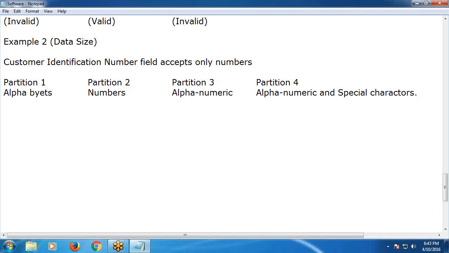Now tell me, as per our test requirement, is partition 1 valid or not? Invalid. Next, partition 2? Valid. Partition 3? Invalid. See, partition 3 invalid, partition 4 also invalid. Okay, just a minute.